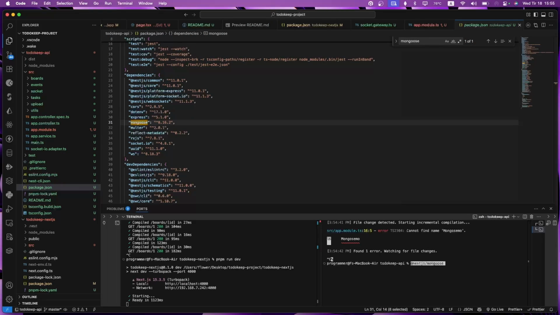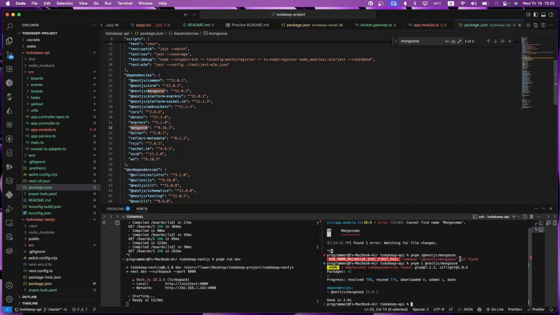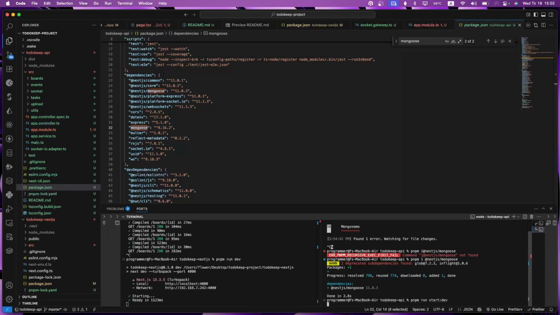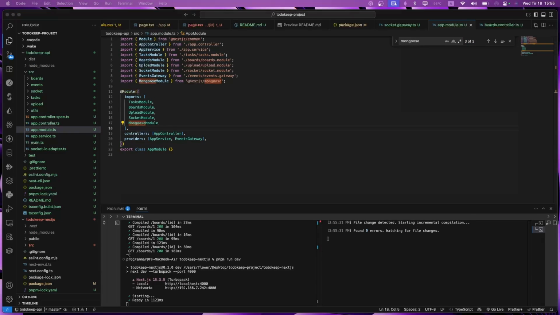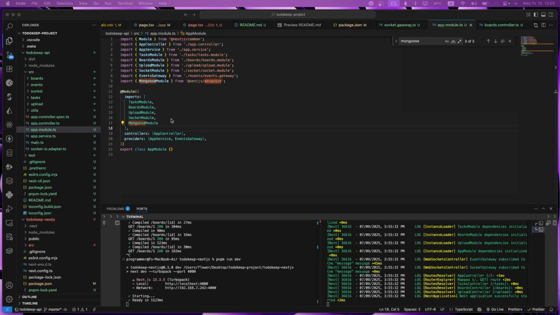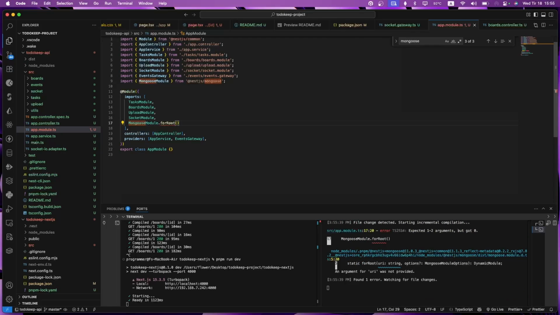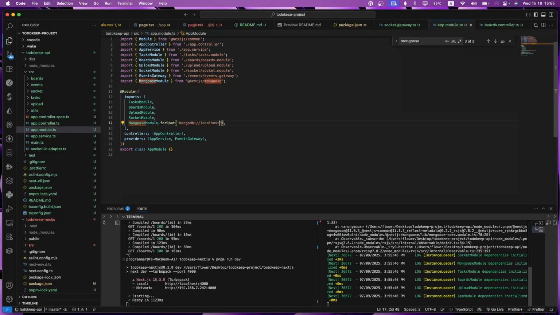We should also install this package, NestJS Mongoose. I'm waiting for this package to install. Okay, run again. Mongoose module, dot forRoot, mongodb://localhost.